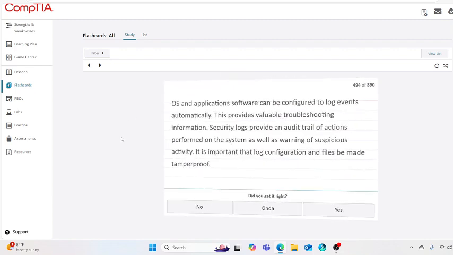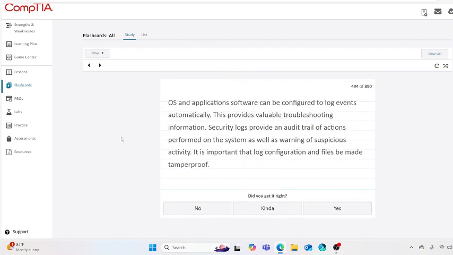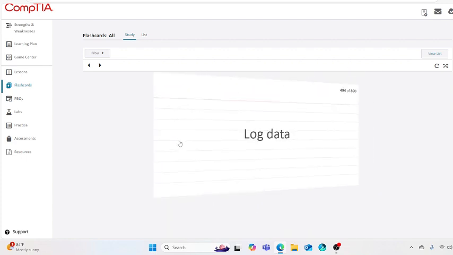Log data. Operating system and application software can be configured to log events automatically. This provides valuable troubleshooting information. Security logs provide an audit trail of actions performed on the system, as well as warning of suspicious activity. It is important that log configuration and files be made tamper-proof.